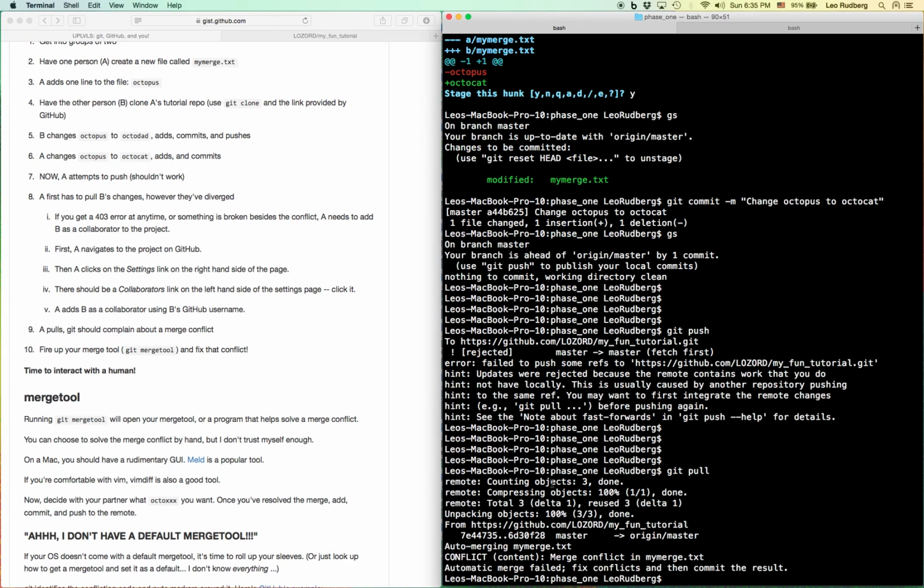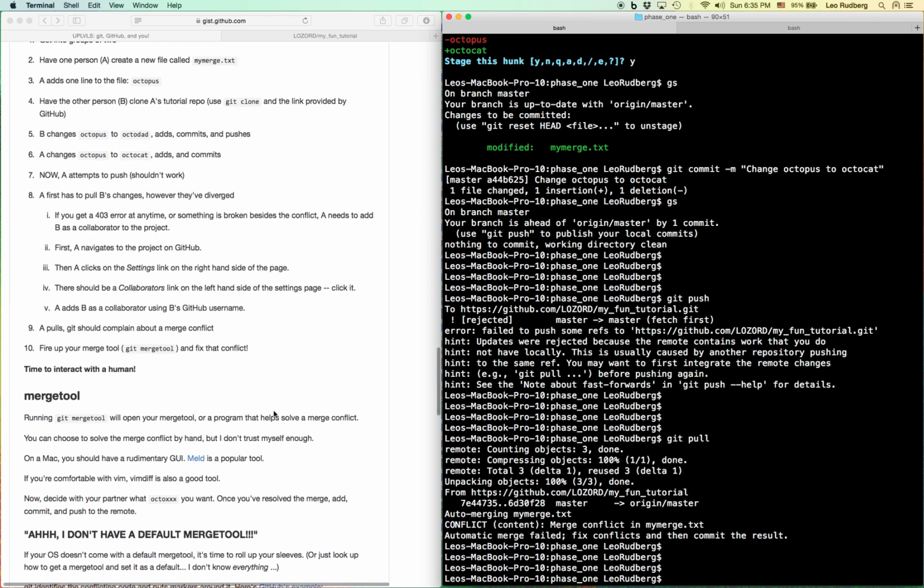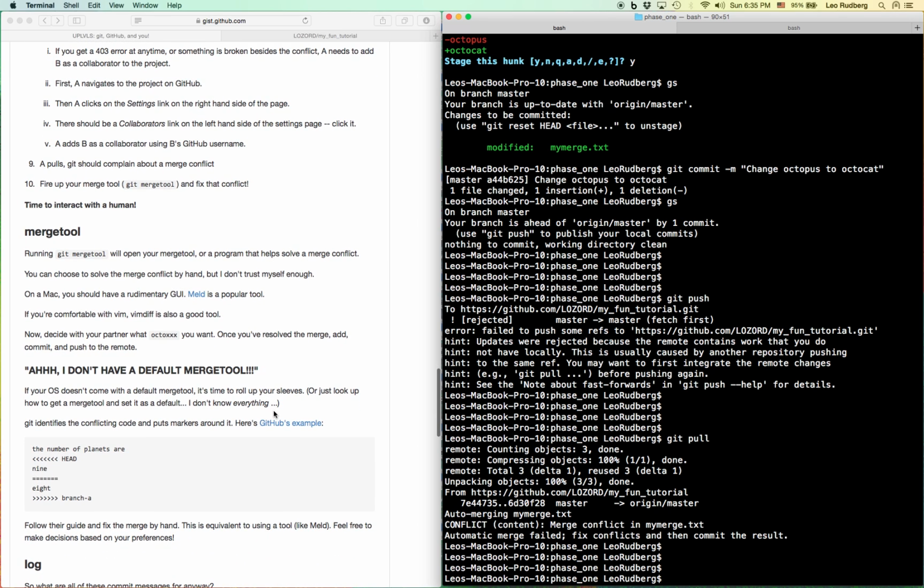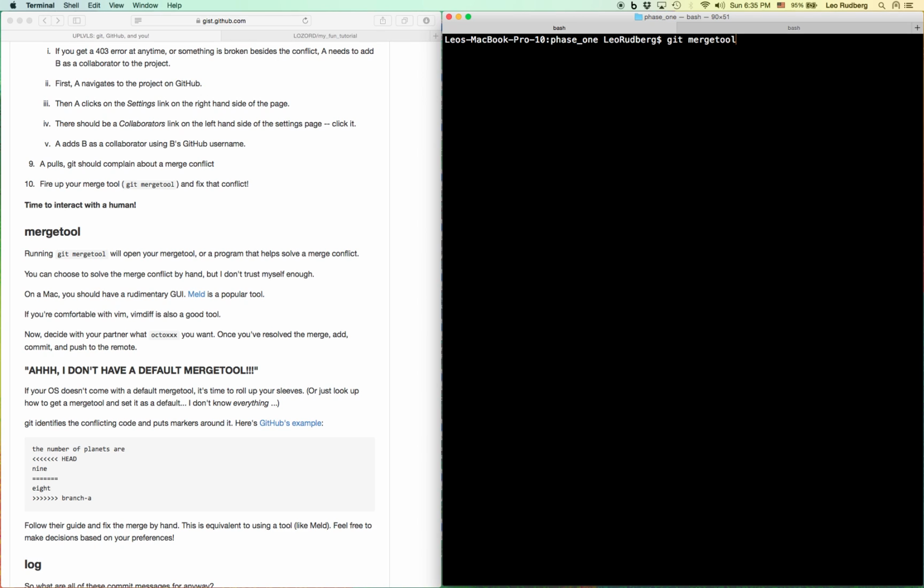It's telling us a bunch of reports, blah, blah, blah. And then all of a sudden you see this big conflict here. That means that there's a merge conflict in mymerge.txt, which is what we wanted. So now we're going to fix this. You could run git mergetool. That will pop up something. I can actually show it to you right now. So I'm just going to clear my terminal. Git mergetool.